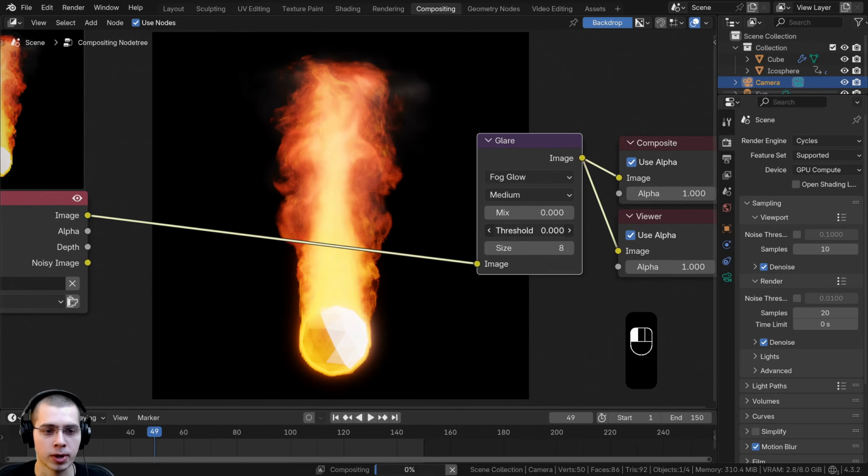I'm also going to turn the threshold down to 0 because I find that makes the entire thing a little bit more glowing, or you could even turn the threshold up to a small value like 0.2. And then you could also turn the size down if you don't want it to be quite as big. And you can also change the quality, so you could use high quality. That'll make it a little bit smaller, but higher quality.